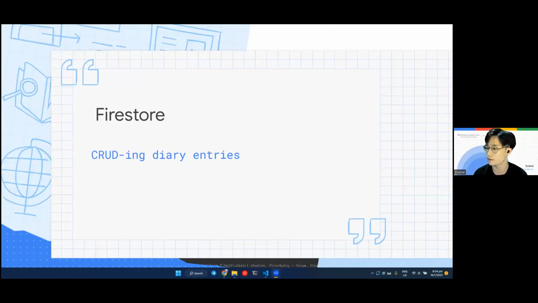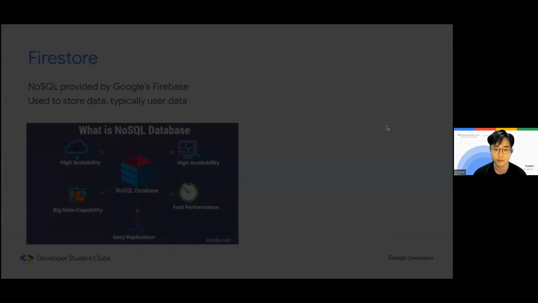Okay, thanks, Faith. So we've covered authentication. Now we're going to build on top of authentication using Firestore. This is the main bulk of the application, which is to CRUD diary entries. What is CRUD? CRUD is a very common term that we use when we talk about databases. It stands for create, read, update, and delete. These are the 4 fundamentals of any kind of database architecture. So today we're going to CRUD some diary entries using Firestore.